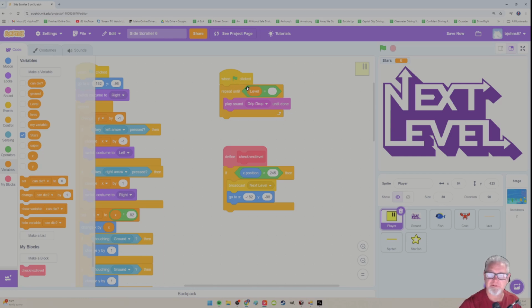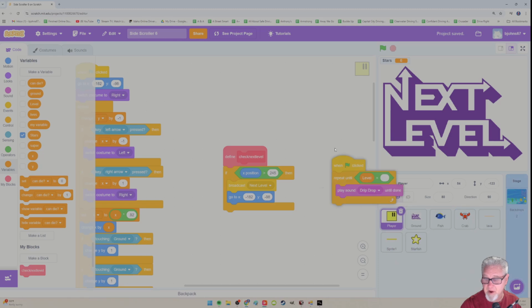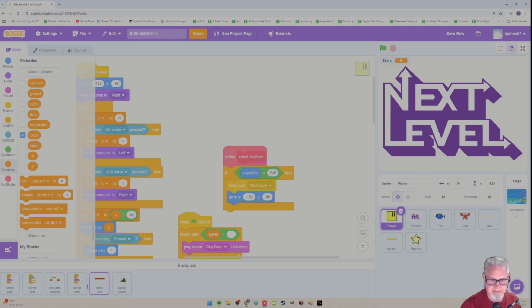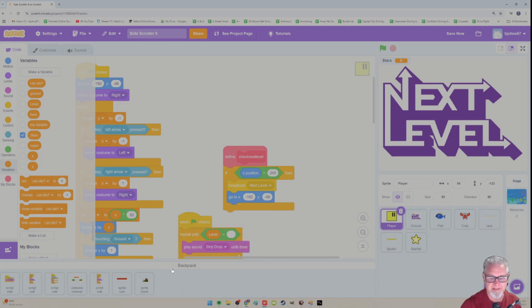So here's another little trick. Instead of trying to drag code to another sprite, which is really tricky, slide it down here to the very bottom. You have this thing called the backpack. So click it to open it up. And you can see I've got some temporary code there. Little trick here. Maybe you didn't know it. It's a place to tuck some extra code.